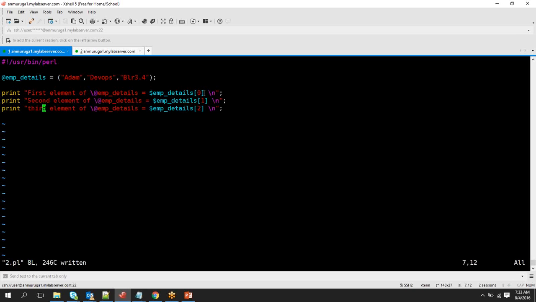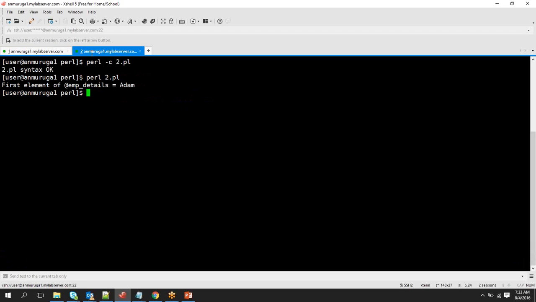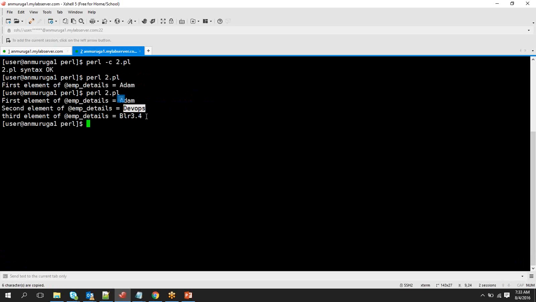Okay, you see? So index of 0 will represent this, index of 1 will represent this, and index of 2 will represent this value. So now if we run, you see, correspondingly with respect to the index number, it retrieves the specific value that you have stored.